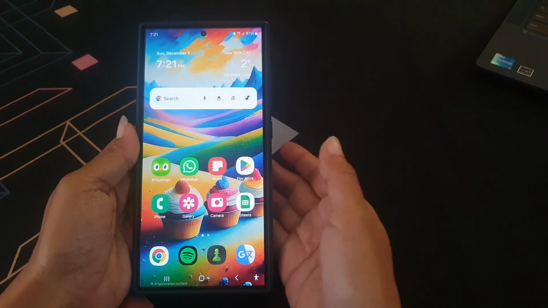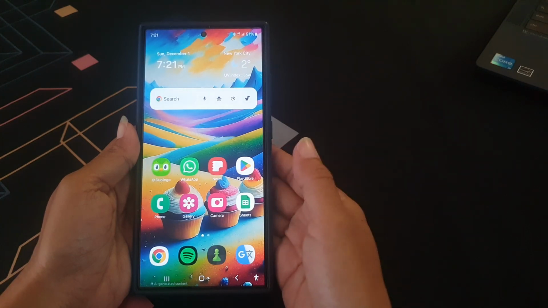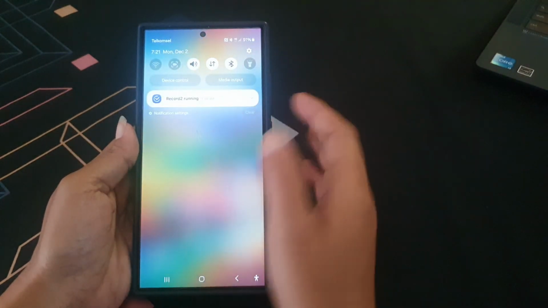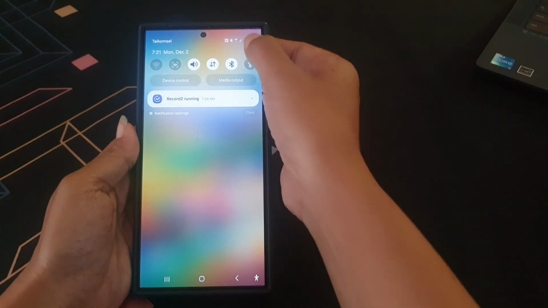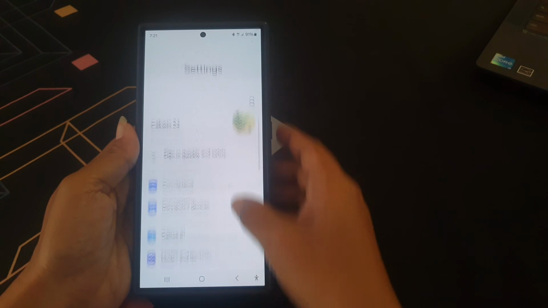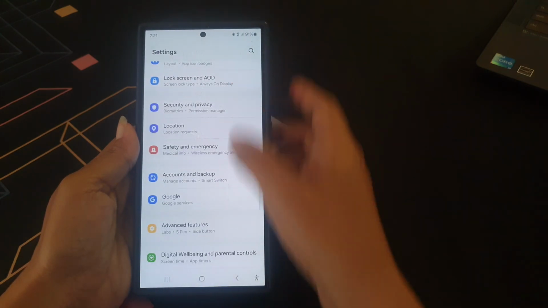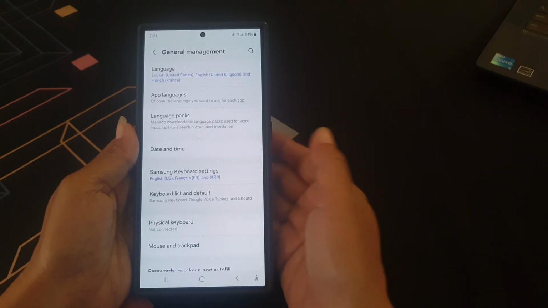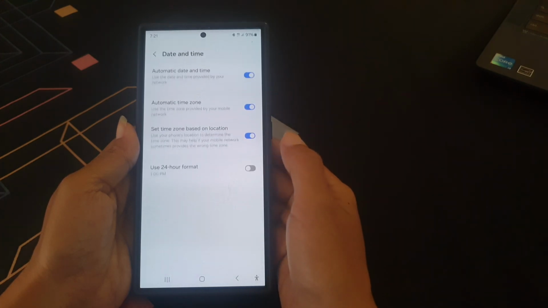To display time in 24-hour format on Samsung Galaxy S24 Ultra, swipe down the top of the screen and then tap setting icon. Scroll down the screen to find general management. Tap general management and then tap date and time.